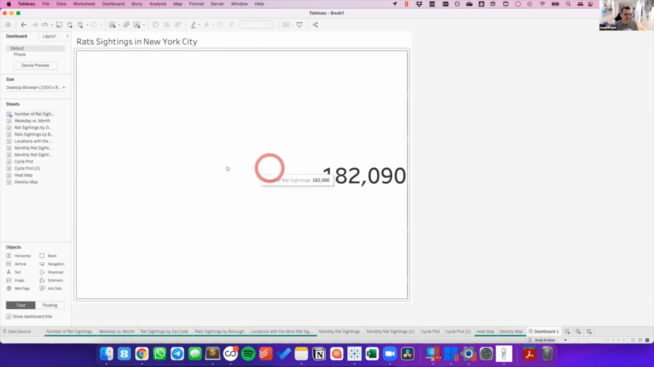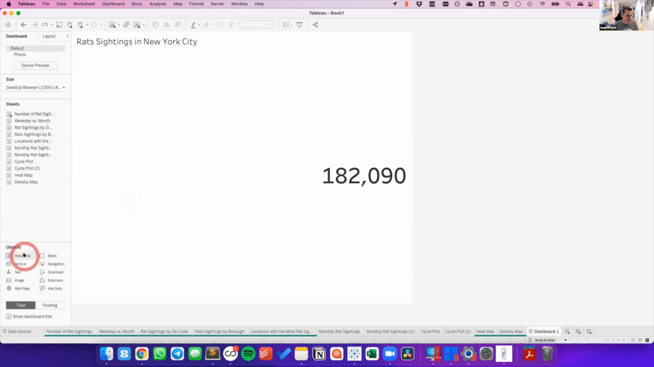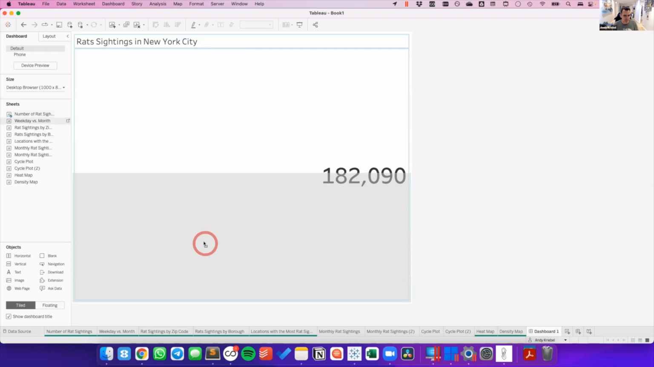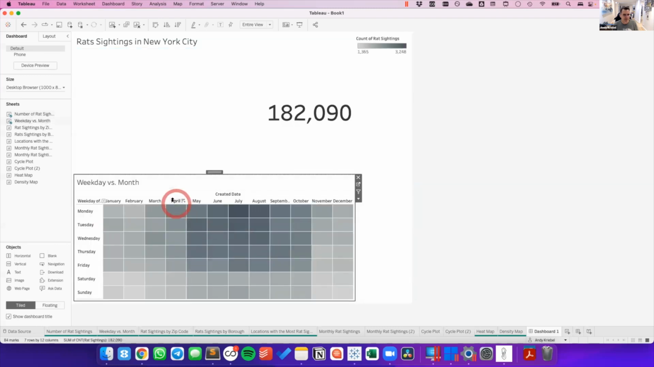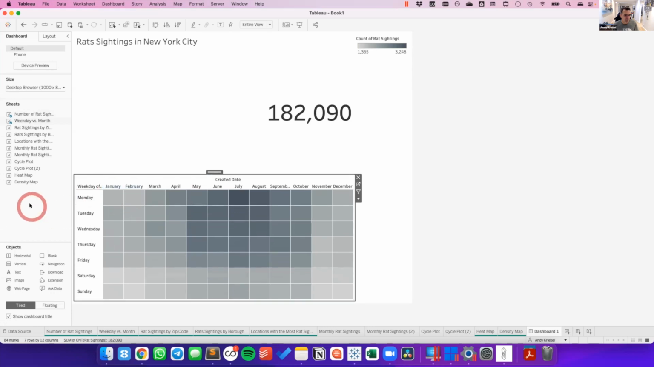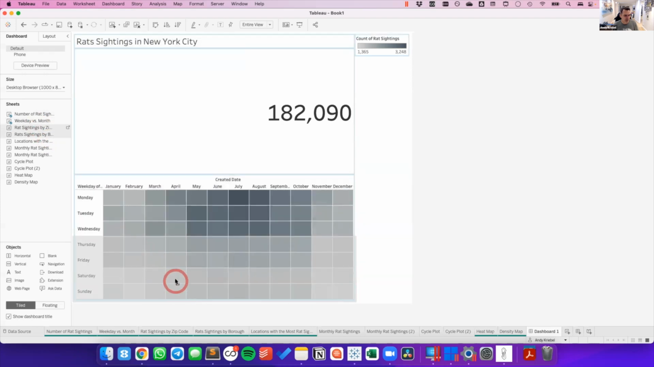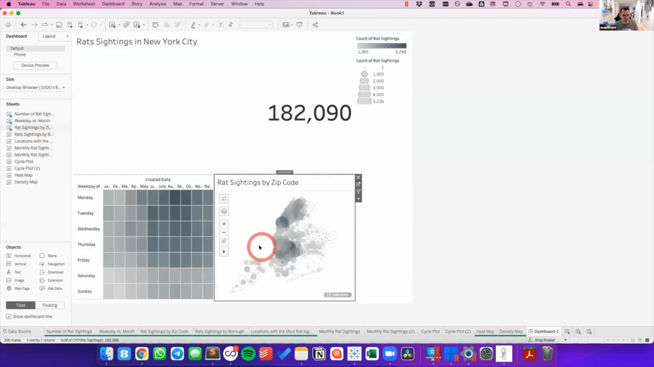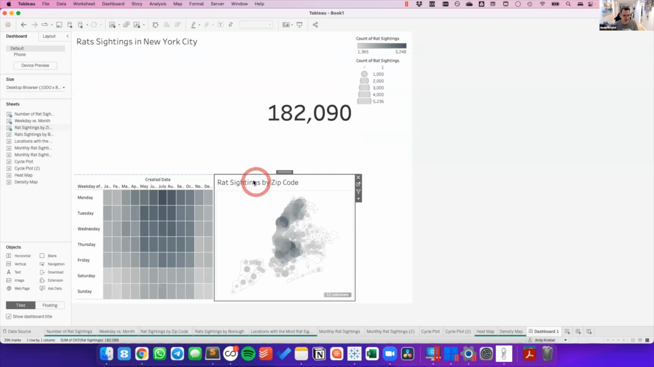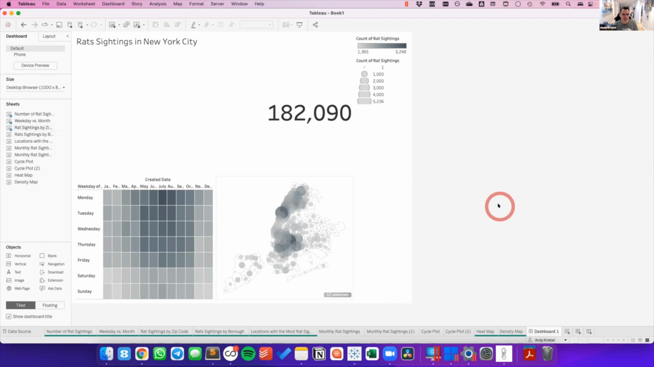So we have our big number. So below that, we want to put our heat map. So grab your heat map and drag it below that. And then I'm going to go ahead and hide the title for that as well. And I'm going to put my rat sightings by zip code underneath of that. Maybe I'll put it just to the right of it. Maybe that's a bit better. Maybe not. I don't know. We'll figure it out. And then I'm going to hide the title for that. So we're just cleaning up the view a bit.